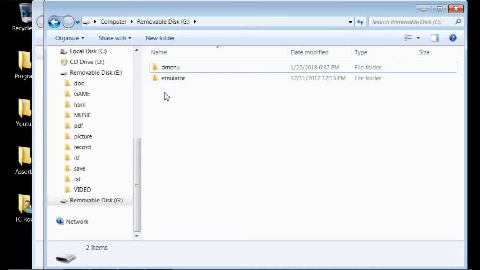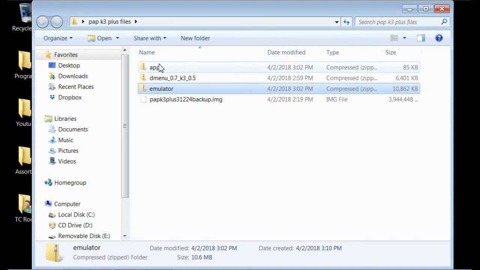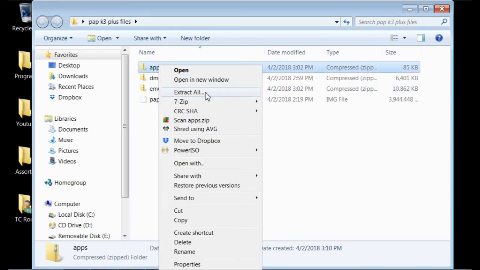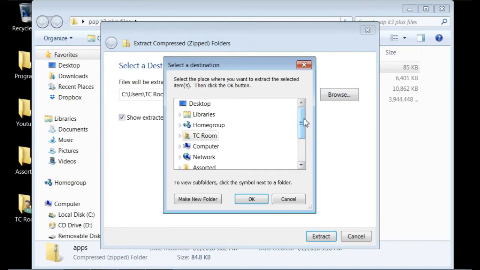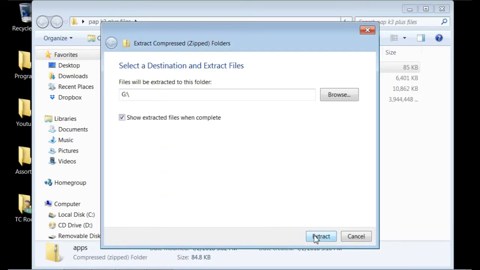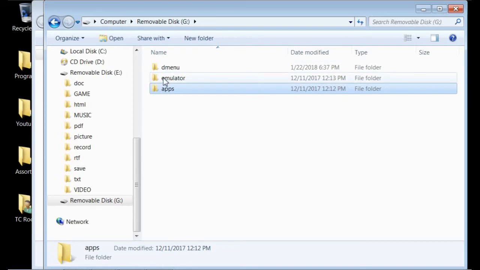All right, so in the root of the system here, we have our menu and we have our emulator pack. So let's get the final thing here. Let's get these apps extracted onto there. Maybe it won't take as long as the emulators did. So computer, drive G, okay, and extract. Wow, and that went quick.